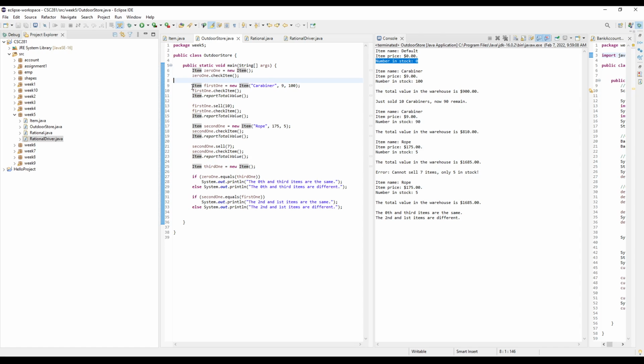At line 9, we go ahead and we create a first one object. And you can see here that we create this object called carabiner. We have them at $9 each, and it's 100. So this would be 9 times 100, which is $900. And now if we go ahead and we sell 10 of them, we'll see that if we check the item again, we have a reduced stock of 90, and then our price is still $9 for each of the items. So now we have 810 in the store.